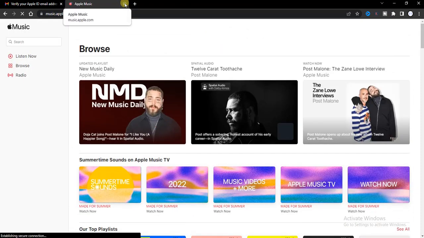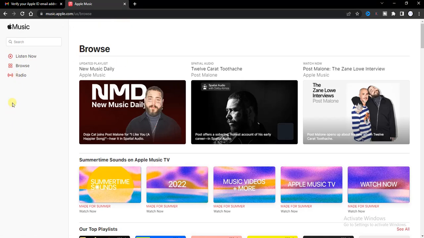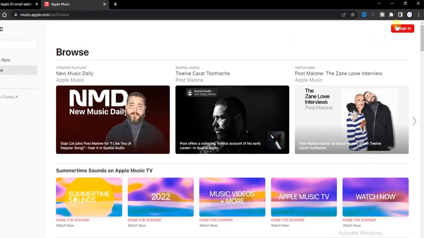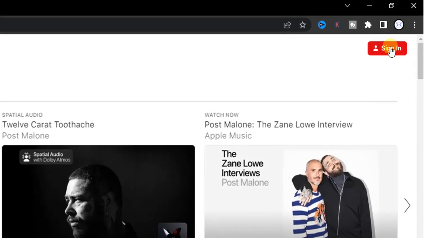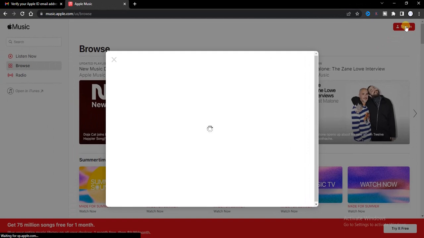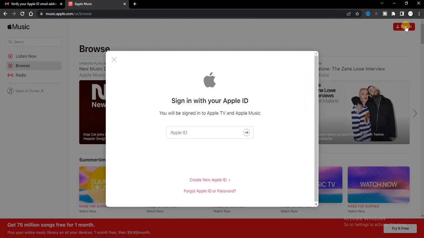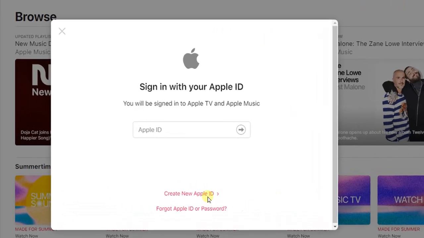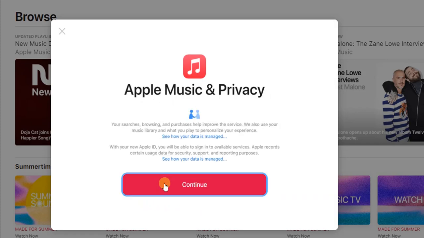Alright, after clicking on the first link, it will take you to this website. Now you're going to find this option to sign in right here. Go ahead and click on that. Now we're not signing in because we don't have any account on Apple Music. We want to create a new account. Now you find this create new Apple ID right here. Go ahead and click on that. Click on continue.